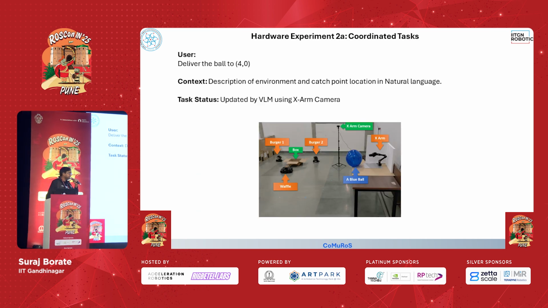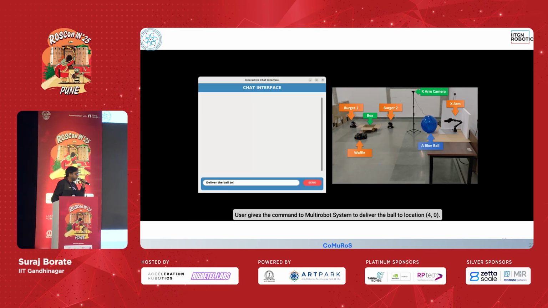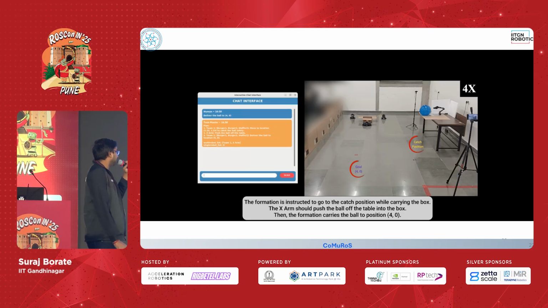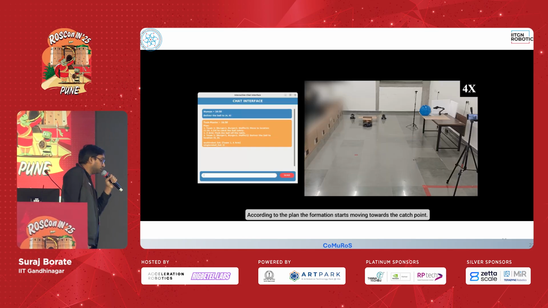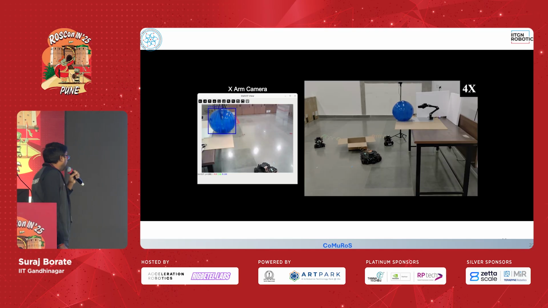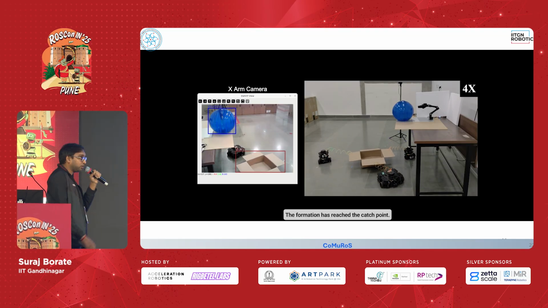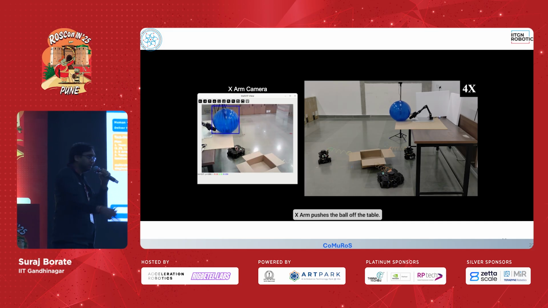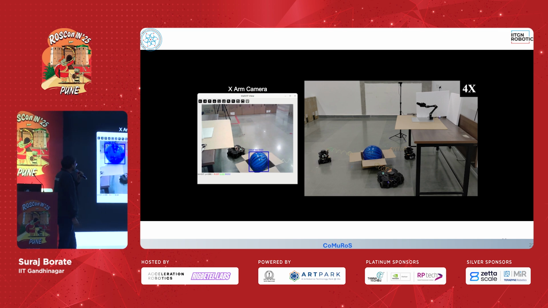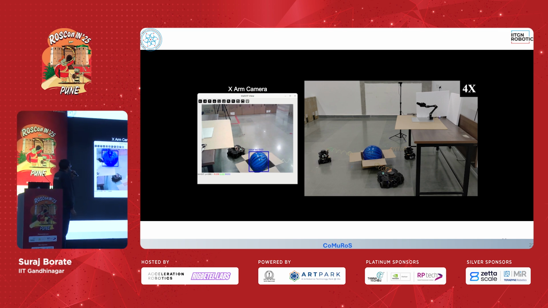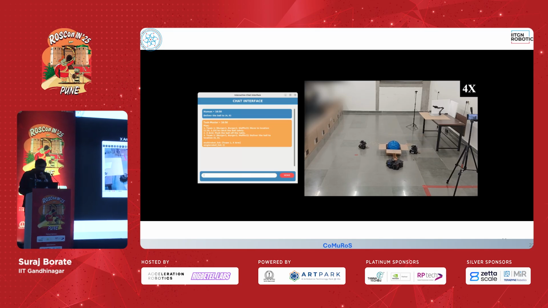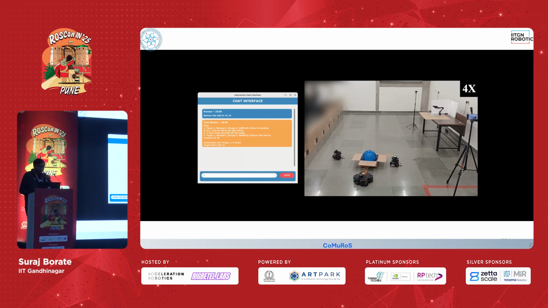Now let's see the next experiment. Here we have a formation of robots and a robotic arm, and the task is to deliver the ball to a particular location. A plan was generated, and the context was given, right, about the environment. There is a table and there is a catch point, etc. The formation goes to the catch point. The ball is pushed into a box, and then the formation delivers.